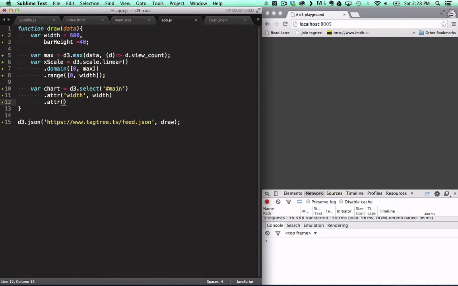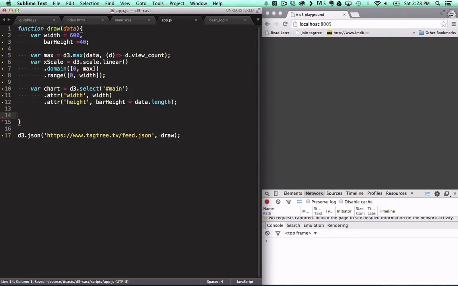Now the height is interesting. We want to make it high enough to contain all our bars, which is dynamic in value. So we calculate this by multiplying the bar height with the number of data points we want to bind to. This way we ensure that the graph is high enough to accommodate all our data.